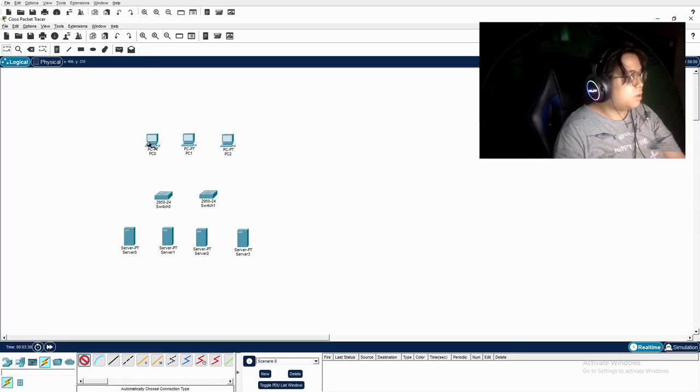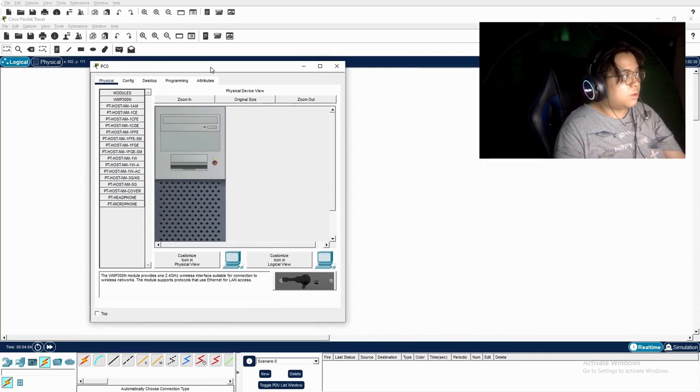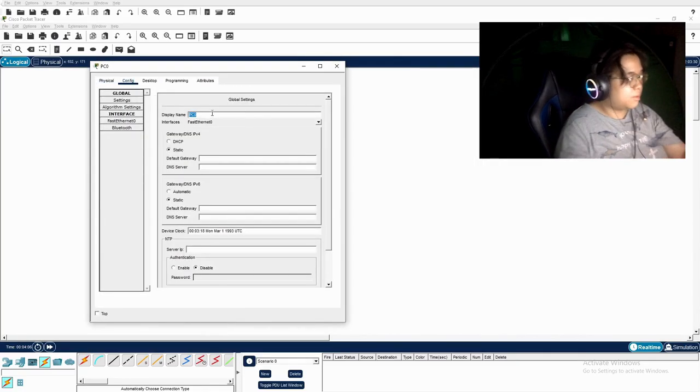Then we're going to connect all the PCs to the first switch, like so, and our servers to our second switch. Then we're going to connect both switches together like this. So let's configure our first PC here.